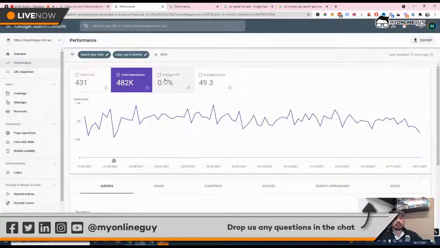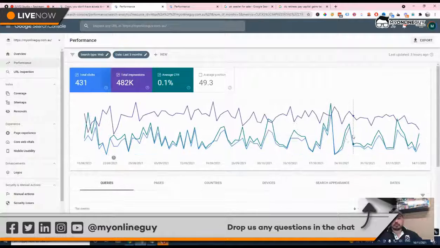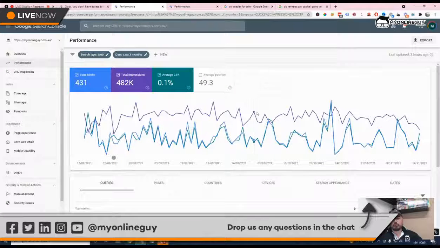Then the third tab you've got here is click-through rate. Basically, click-through rate is clicks divided by impressions. So you can see on this, I'll just bring up all 3. You can have all 4 up at once, but you can see on this day here, we had 6,000 impressions and 5 clicks, which works out to a click-through rate of 0.1%.